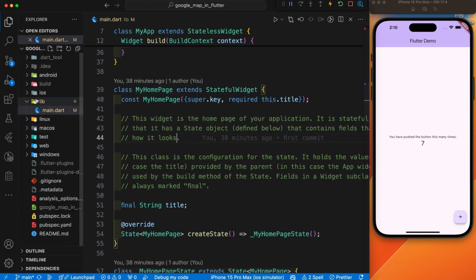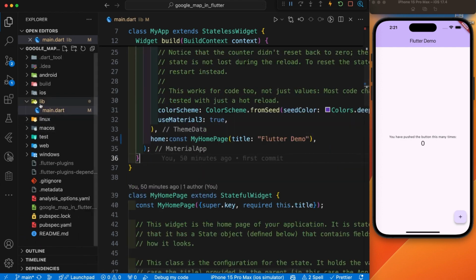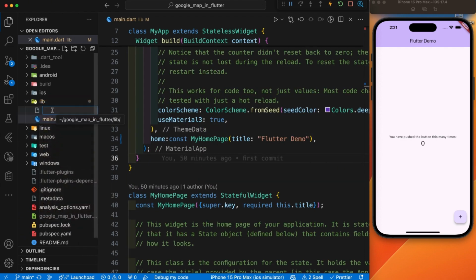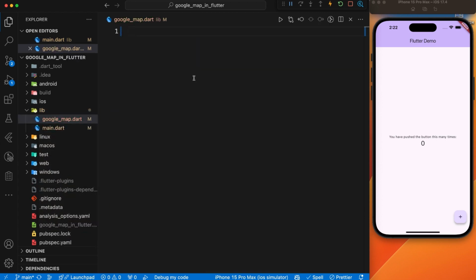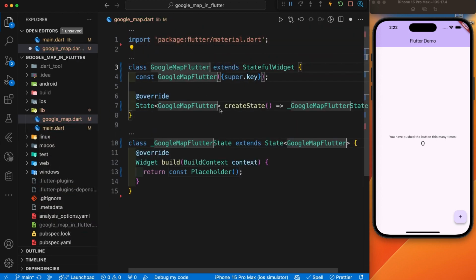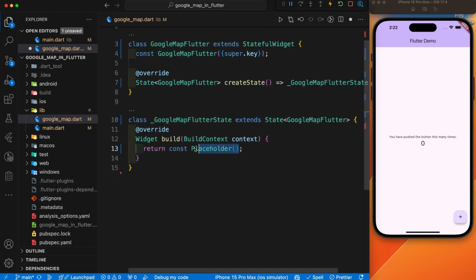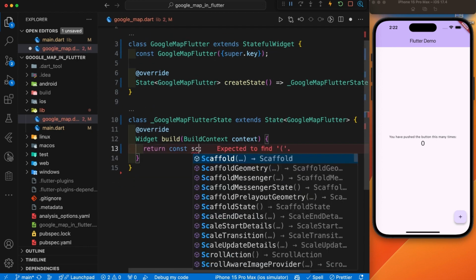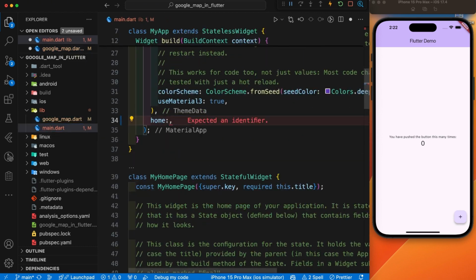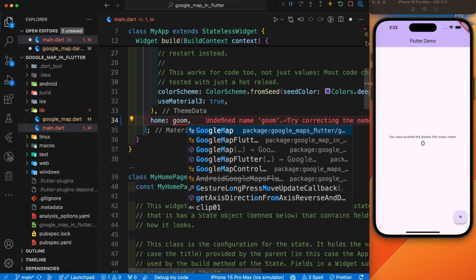After we have successfully completed the setup, I'll create a new Dart file and give it a name, and I'll define a stateful widget, and I'll give the name GoogleMapFlutter to my class, and I have replaced this placeholder with Scaffold. After that, in the home page, I'll define the GoogleMapFlutter.